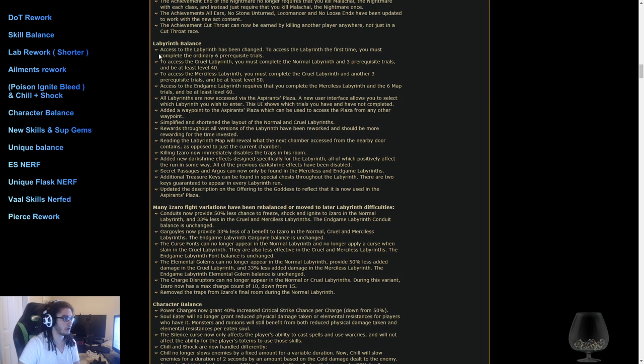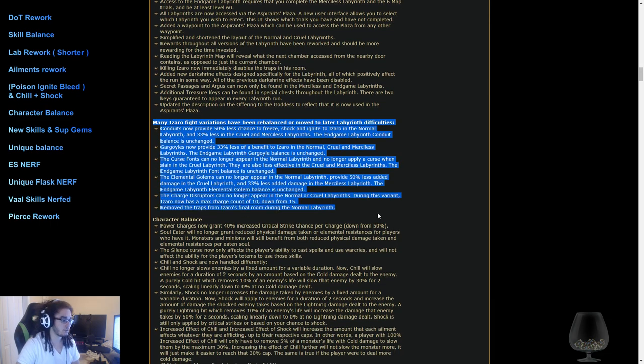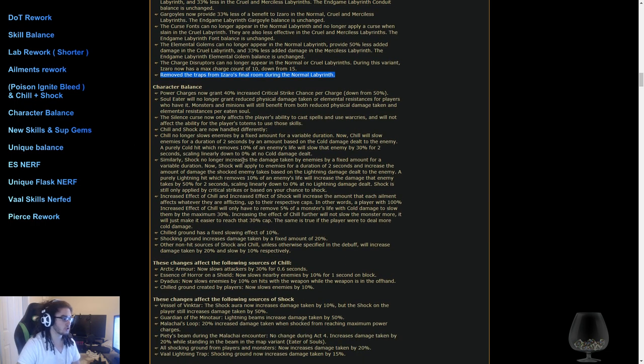Also, they disabled the normal Labyrinth traps in the last Izaro fight. The traps are still there, just not in the last Izaro fight. I believe this is some adjustments to Izaro: remove traps from Izaro's final room. There we go, perfect.